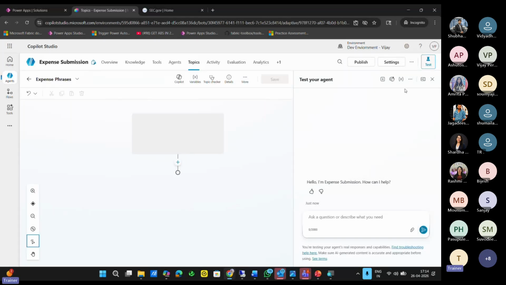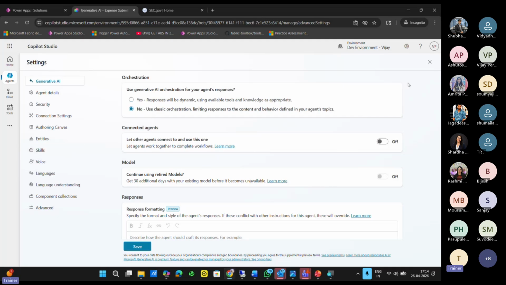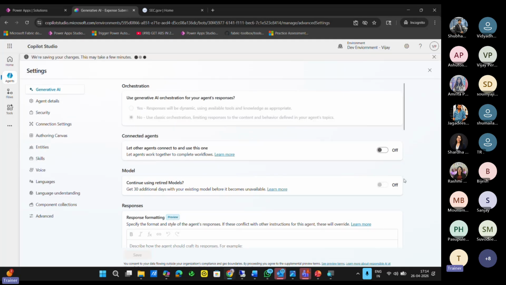And the phrases are added because I've added them before. I've just deactivated the thing and added. But still it is not showing those phrases because it will not work with that, right? Because it's generative AI. So I need to deactivate the generative AI and then save it and then come back.